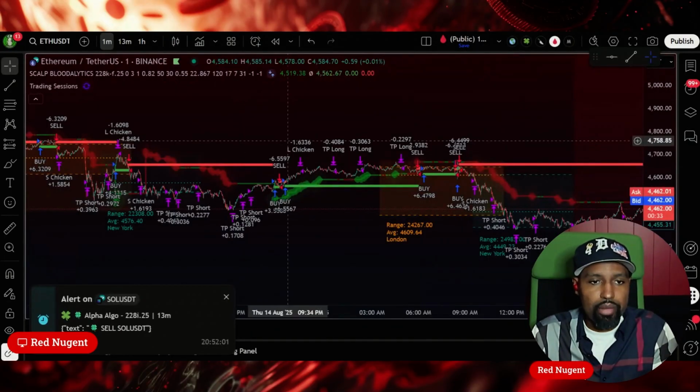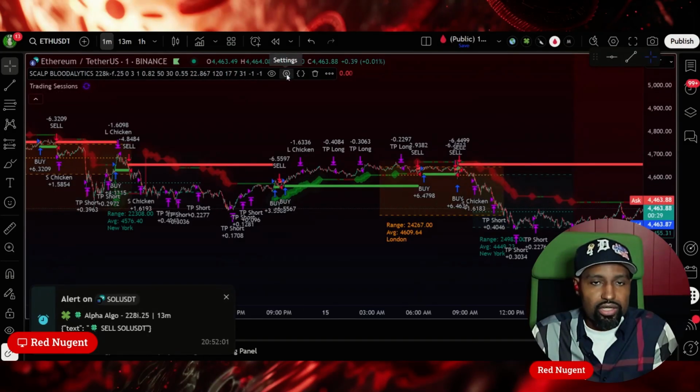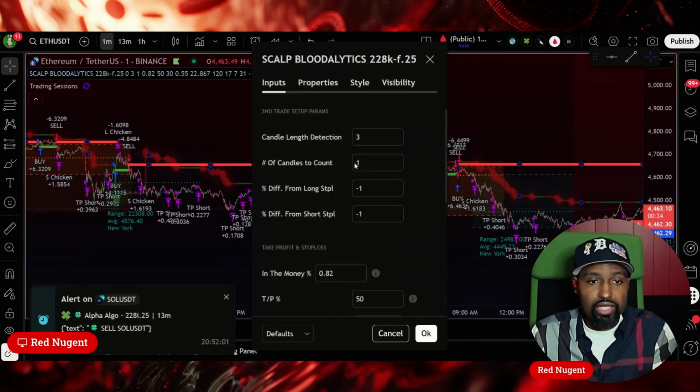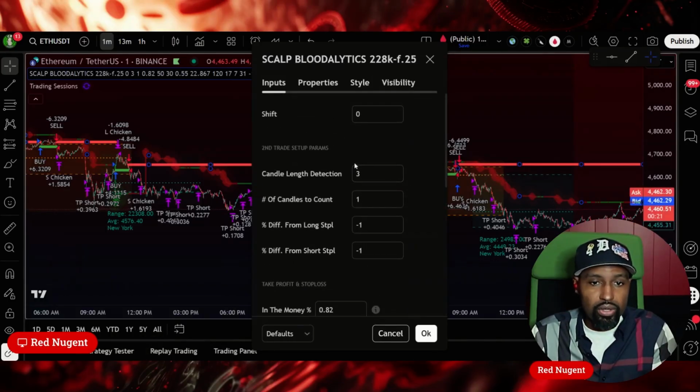So now on to the parameter side of things. Parameters, again, this is a more advanced overview of how to utilize Bloodalytics, but I'm going to go through each and every one of these so you understand at least what is going on here.